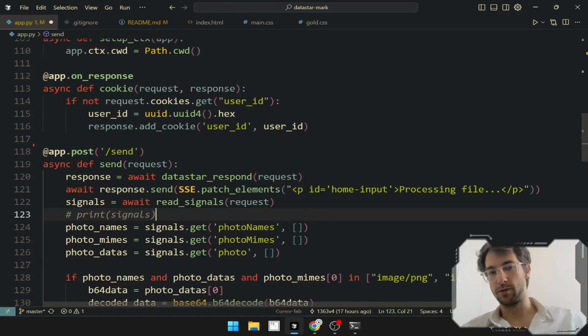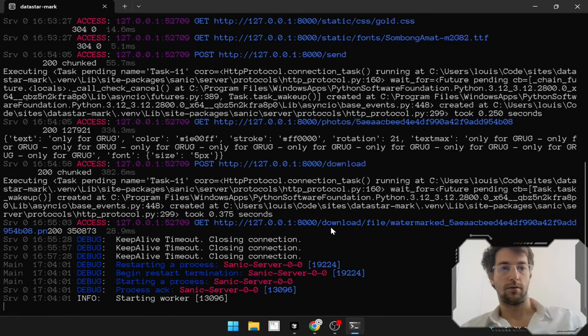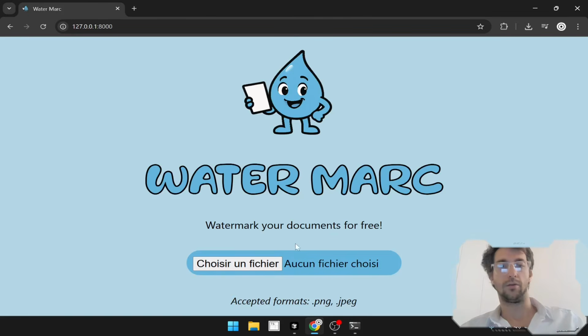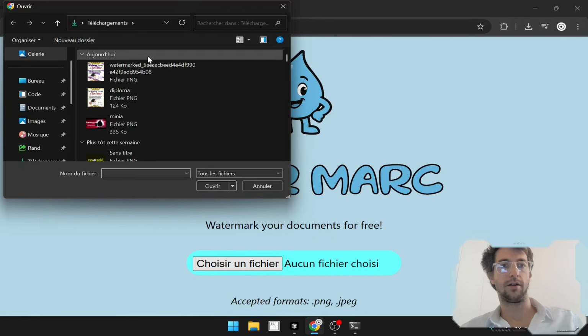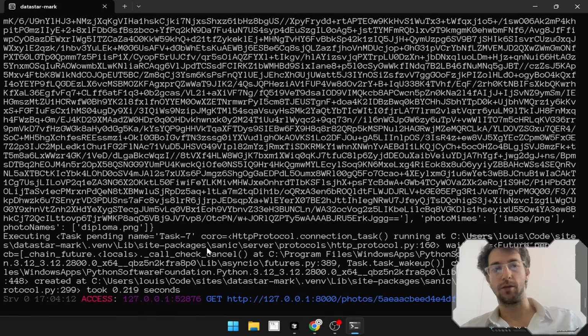Then we read the signals, by a comment for example, print signals here. We go back to the terminal, we upload a file, loaded my diploma, and you can see we have a fat wall of text, but it's really just the photo signal, which is a dictionary attached to a dictionary, because you also get the names of the files that were provided. You can upload multiple files.